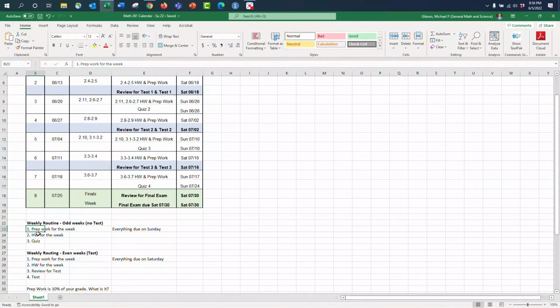And then the test itself. So really the difference is this: both weeks start like this. There's prep work for the week. Every homework assignment has prep work. We'll talk about what that is in a minute.